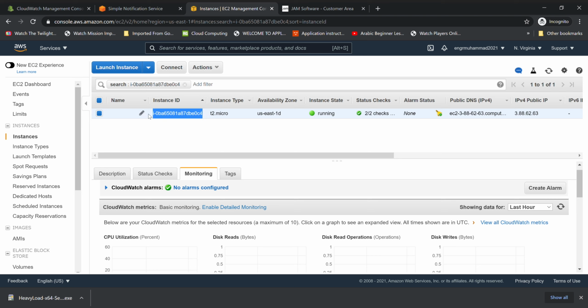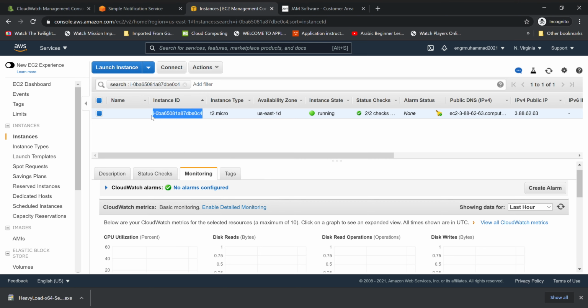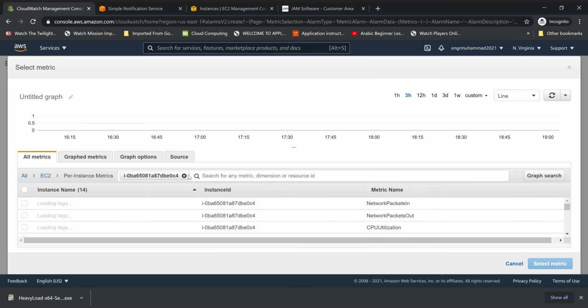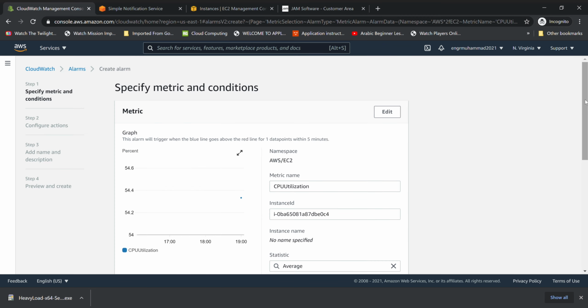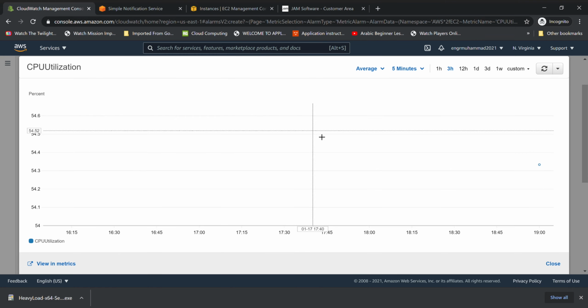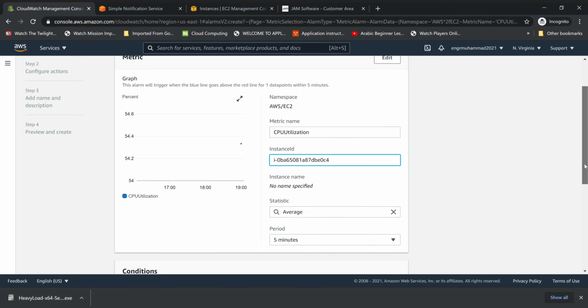So what we'll do, I will copy with Control C and come here to CloudWatch. Now it is showing here. So I will select this CPU utilization, then select metric. When you come here, it will show you the dot, which is called the data point. When you select it, it will show you like this. There is no need to change the metric name, CPU utilization, and instance ID. It should remain as it is.